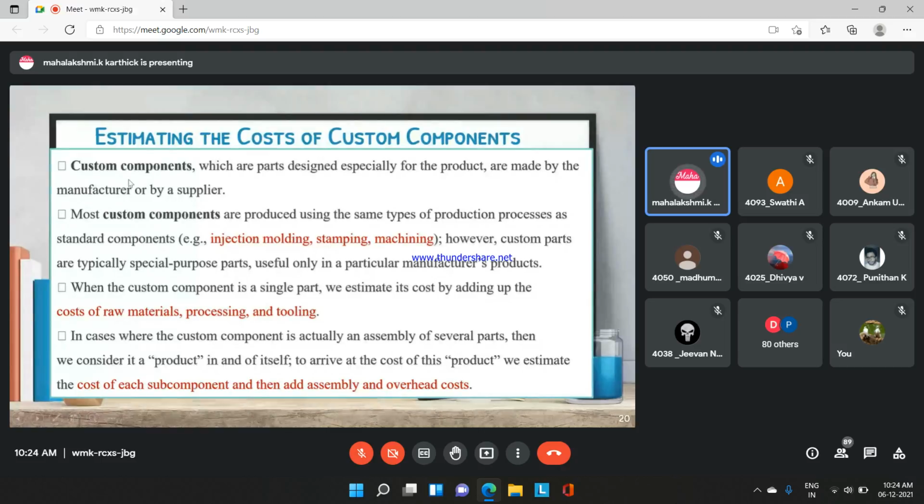So according to the customers, according to the demand, manufacturers or suppliers build those parts. Most custom components are produced using the same type of production process as standard components. Just as standard components are built, a similar procedure is followed to build the custom components also. Example: injection molding, stamping, machining.